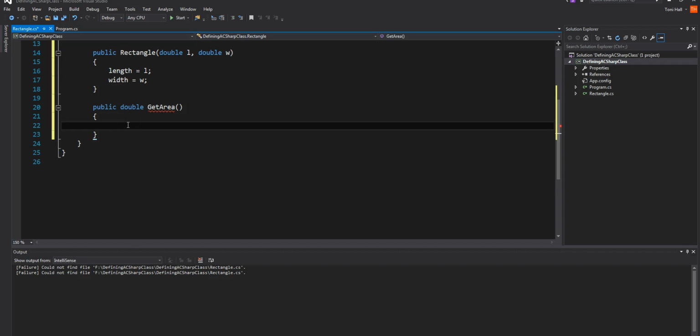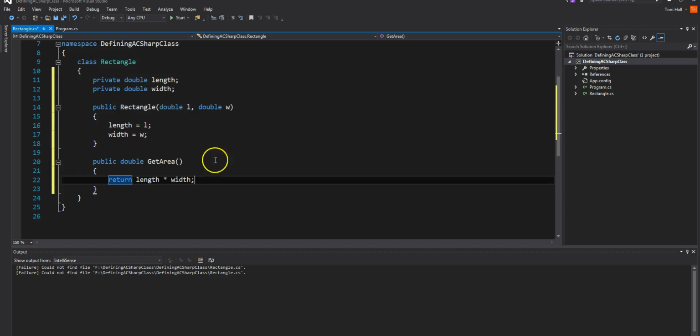Okay, so when we get to getArea, all we really want to do is return a value. The value that we want to return is the product of the length and the width. So that means the length multiplied by the width. We want that returned whenever this method is called. Okay, so now let's go back to our program class, and let's create an instance of our rectangle class using these values and calculating the area.